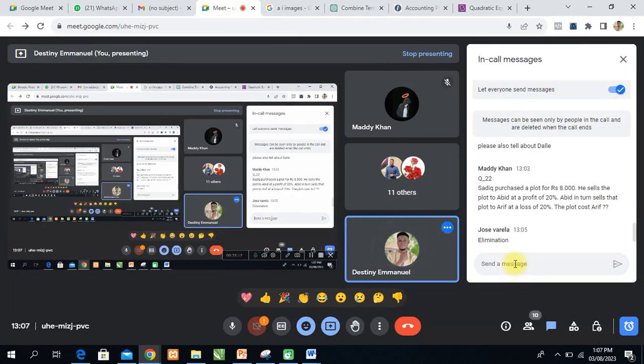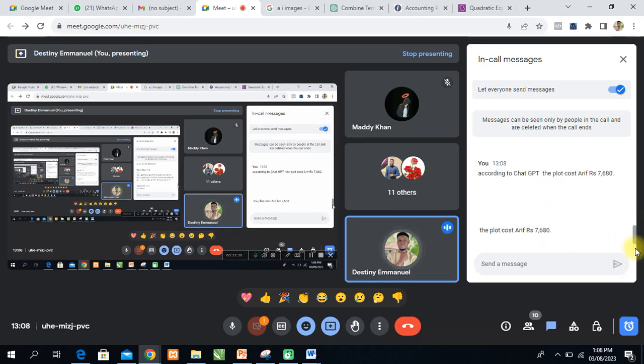So let me say, according to ChatGPT. So let's see, according to ChatGPT. So tell us if the answer is correct, if you solved it already. So that's how we can use ChatGPT for mathematical works and everything.